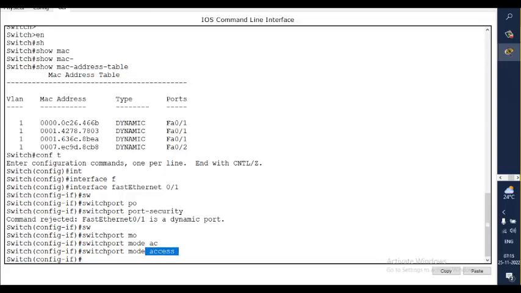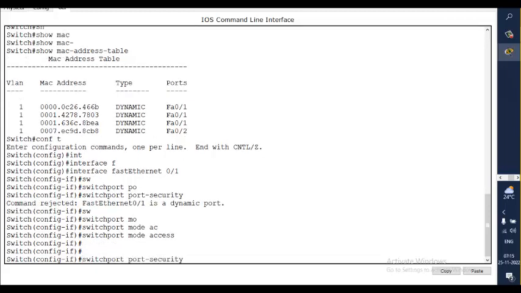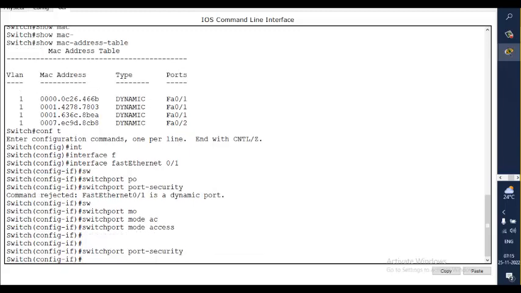Access means the port that belongs to a single VLAN, VLAN 1, which we have by default. You see all the ports are in VLAN 1. The MAC table shows it. We don't have many VLANs. In case you have many VLANs, then I should say here switchport mode trunk. Now I can enable port security, switchport port-security. I enable. This time it did not show me any error. See, you have enabled port security.